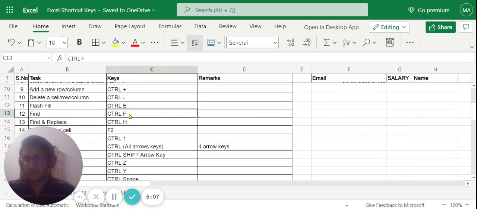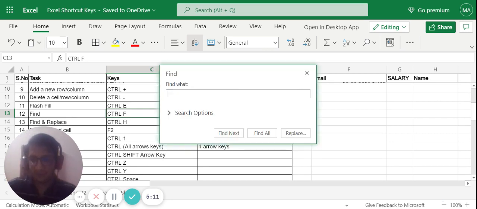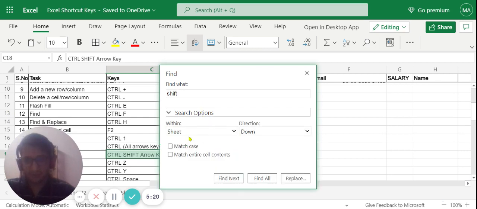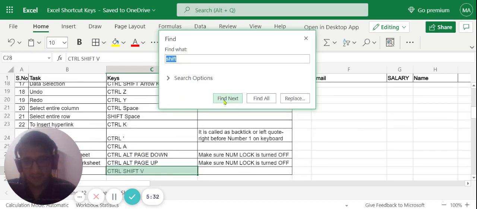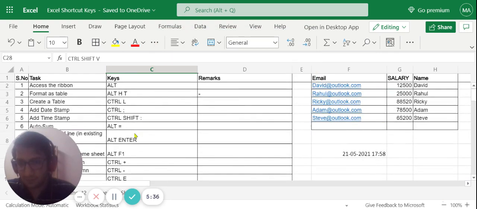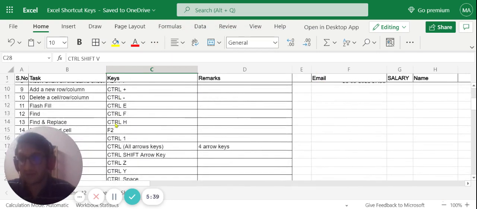Now the next one is find, with which most of us are already familiar. I hit Control F, and you can just type anything that you are looking for. I'll hit Shift Enter. It'll find me all the options, and say I click find all. It'll find me all the places where this option is present, and I can find next, and go with this option again.